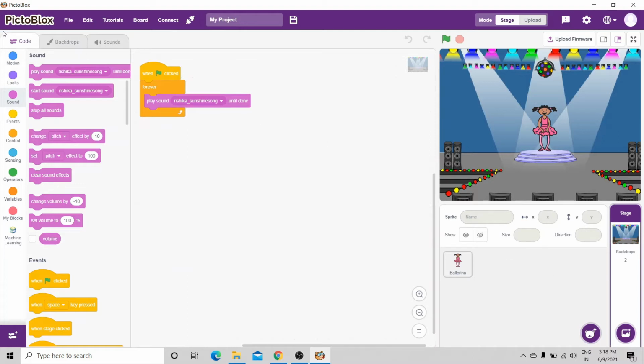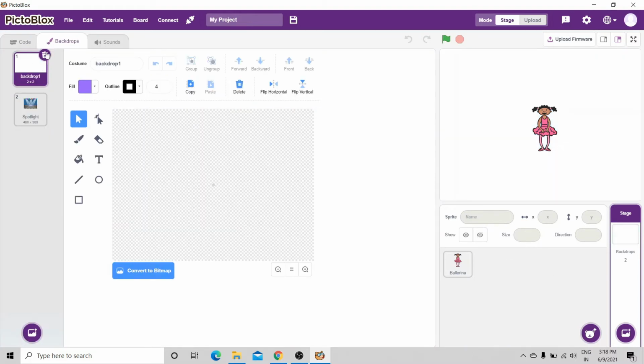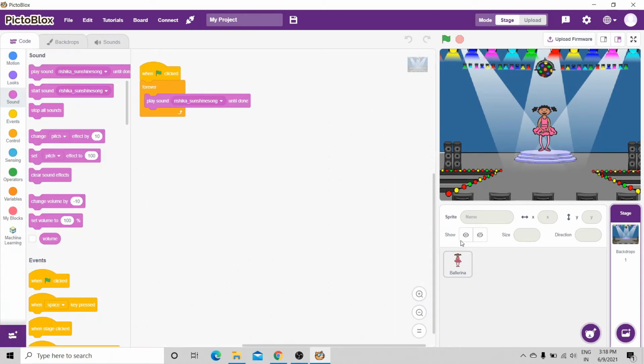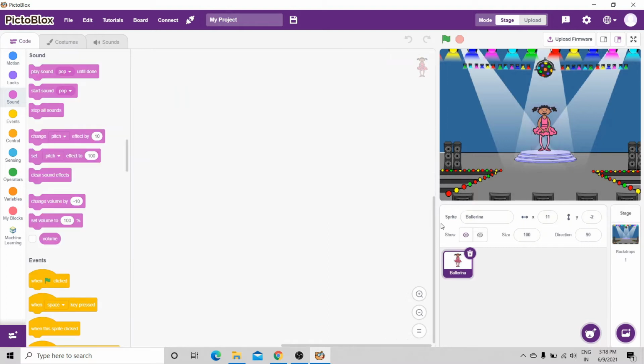And I'm actually going to go to backdrops, and I don't need this backdrop, so I'm just going to delete it. Now let's go to sprites. So let's go to Ballerina sprite. And there are actually going to be 2 scripts for the Ballerina sprite. The first script will start with the one flag clicked hat block.